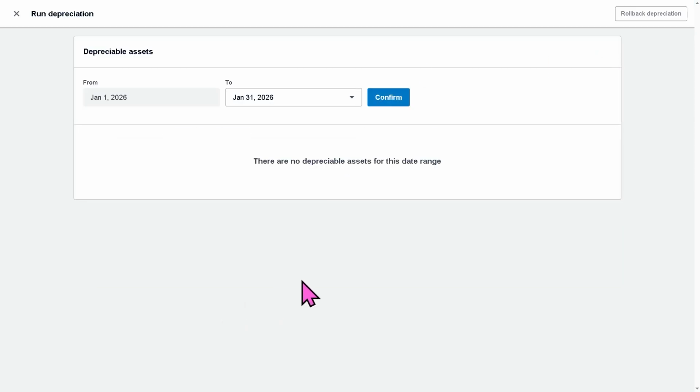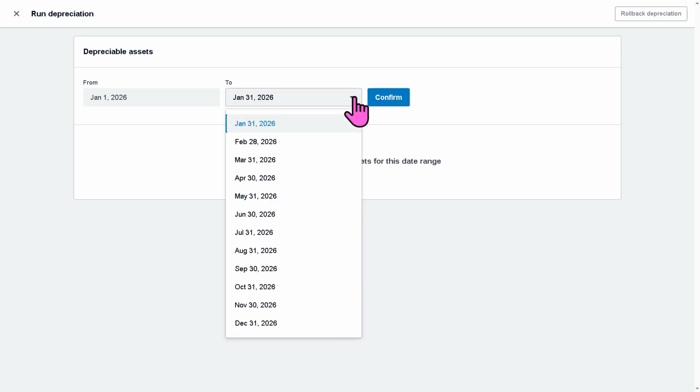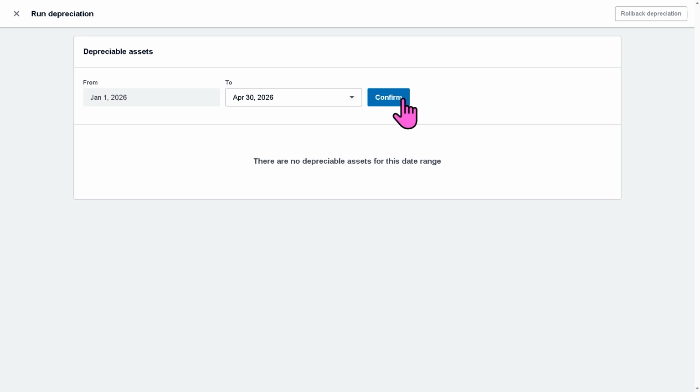Now choose the depreciation date, for example, end of the month, like maybe January 1st to January 30th or 31st, or maybe April 30th. It's up to you.